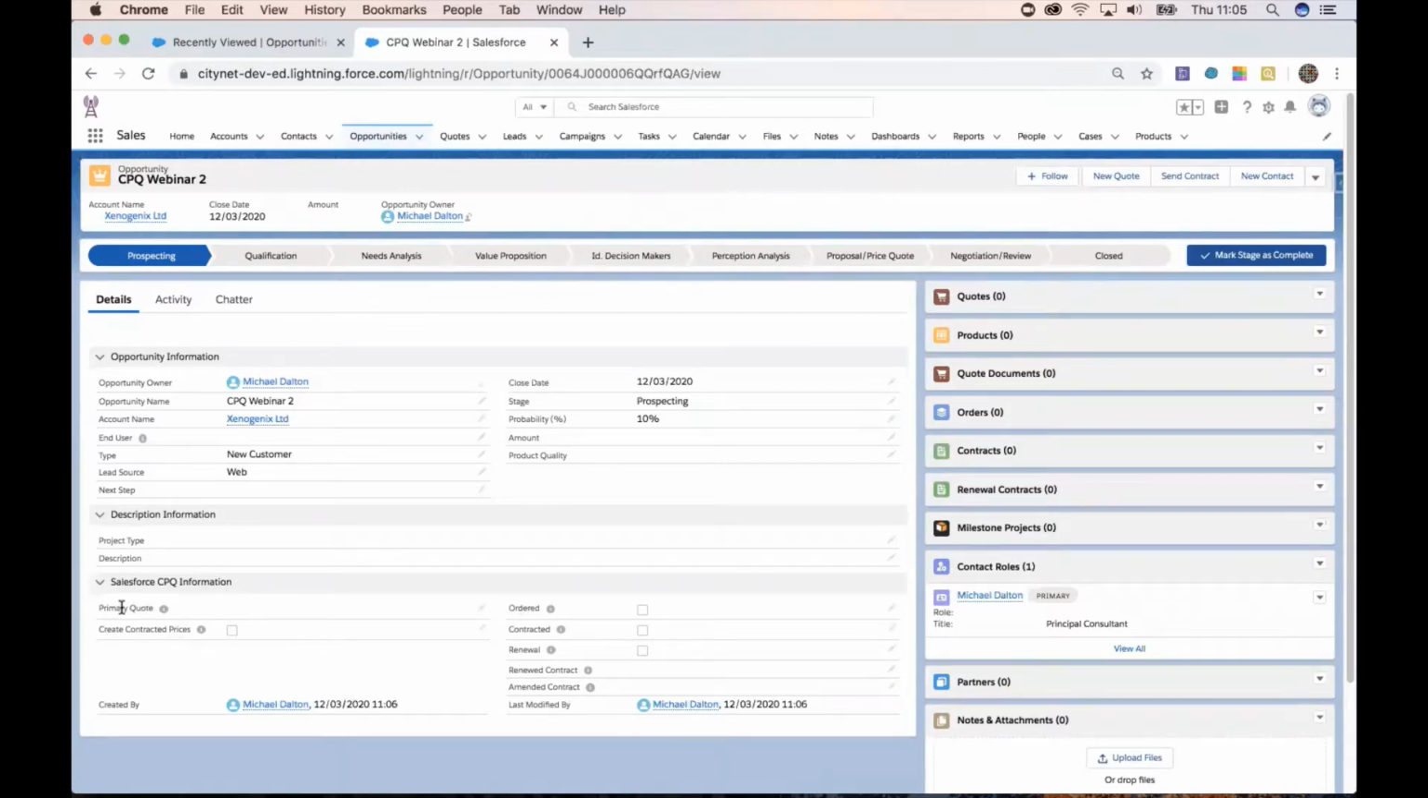What we have is a field called primary quote. Within CPQ, we can have multiple quotes related to a single opportunity, and really what we want is to specify on an opportunity what the primary quote is. If you think about things like forecasting, sales, pipeline, you don't want to be double counting values by having multiple quotes where one isn't marked as the most likely outcome. So this is always going to be filled with your most likely outcome quote.